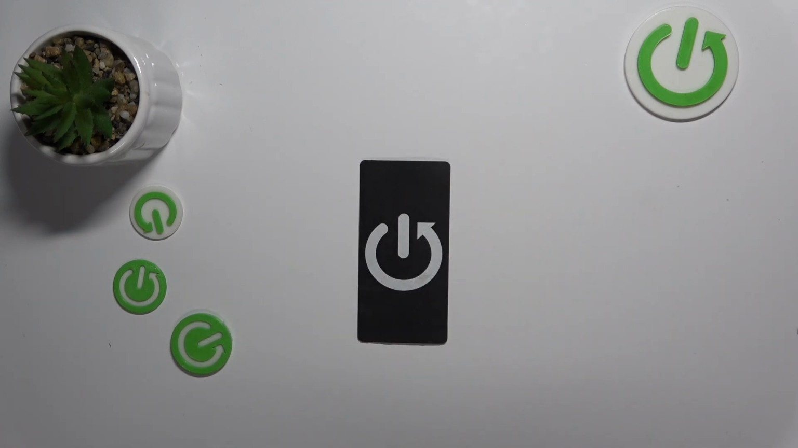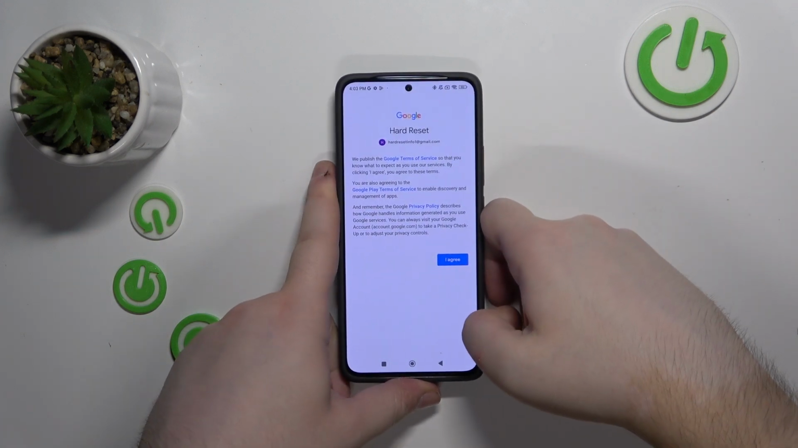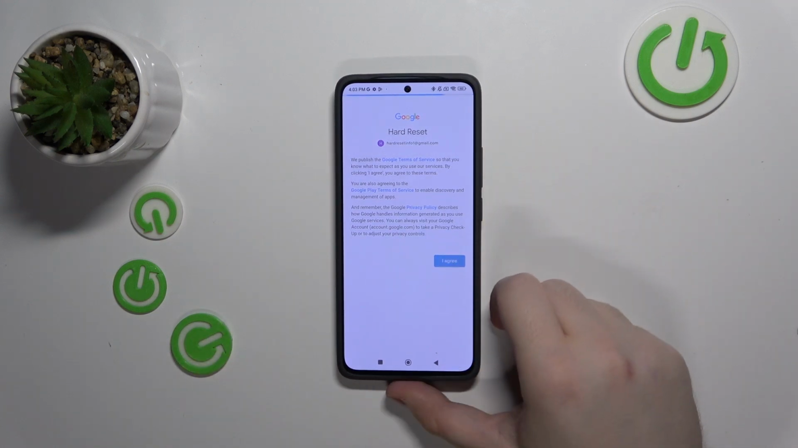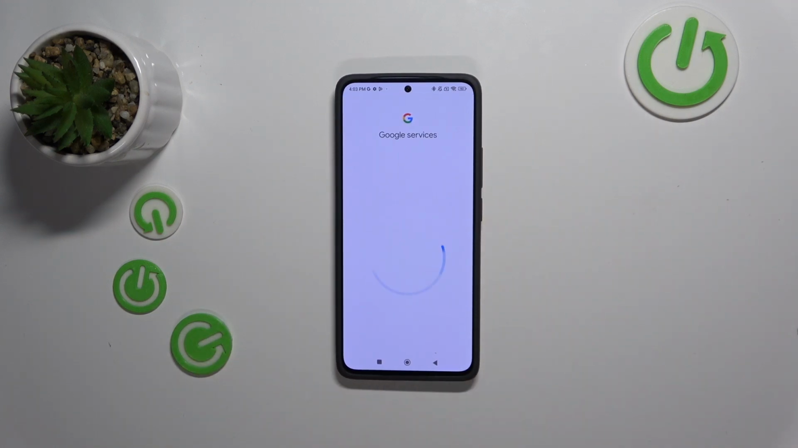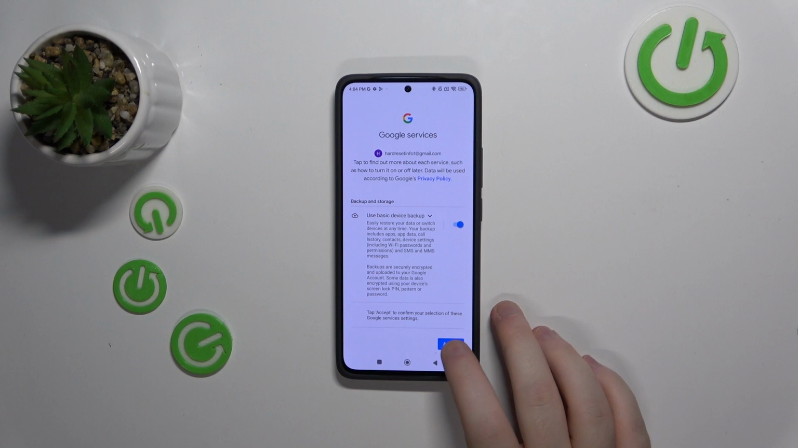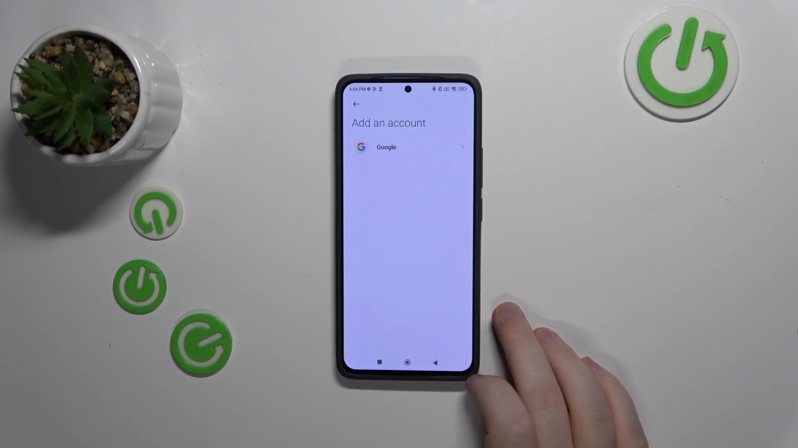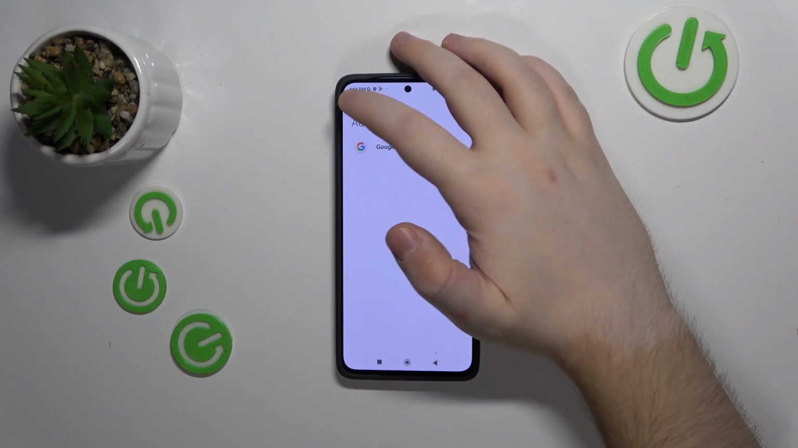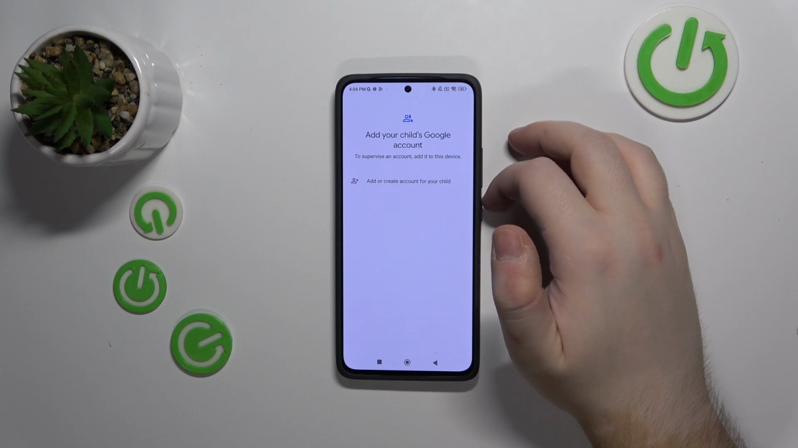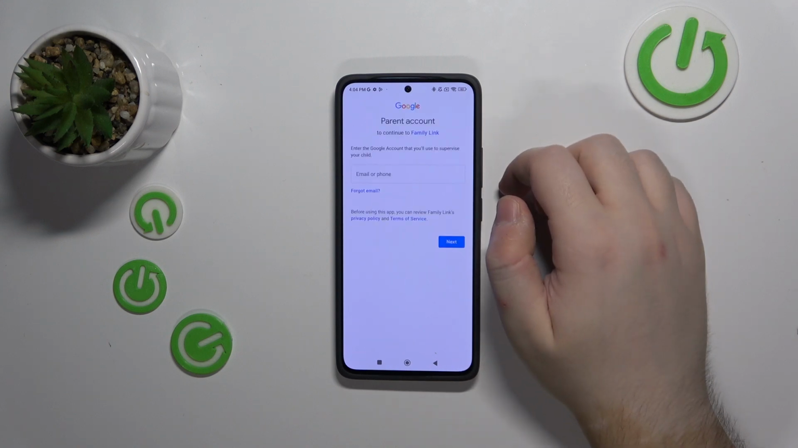And now you have to enter your password. Now click I agree. Then click accept. And now you can click back. And here select your account.